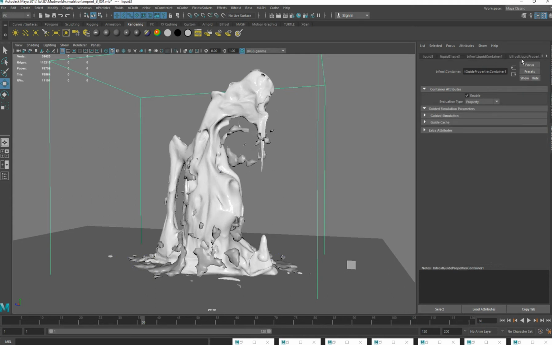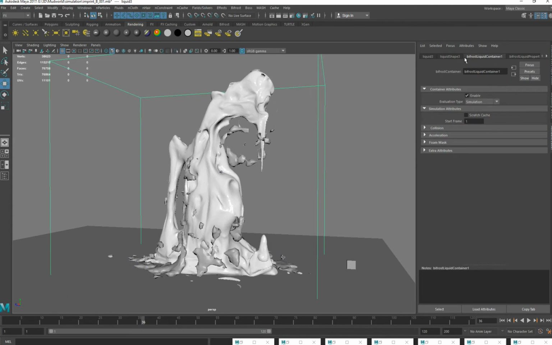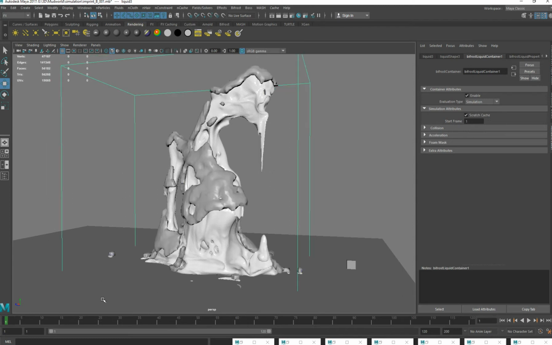Have to do it every time, and I don't remember. Oh yeah, this is in the Bifrost liquid container. Just press on all the steps and find it. Press the scratch cache. Later it will store your simulation, so we'll be able to go back and forward.